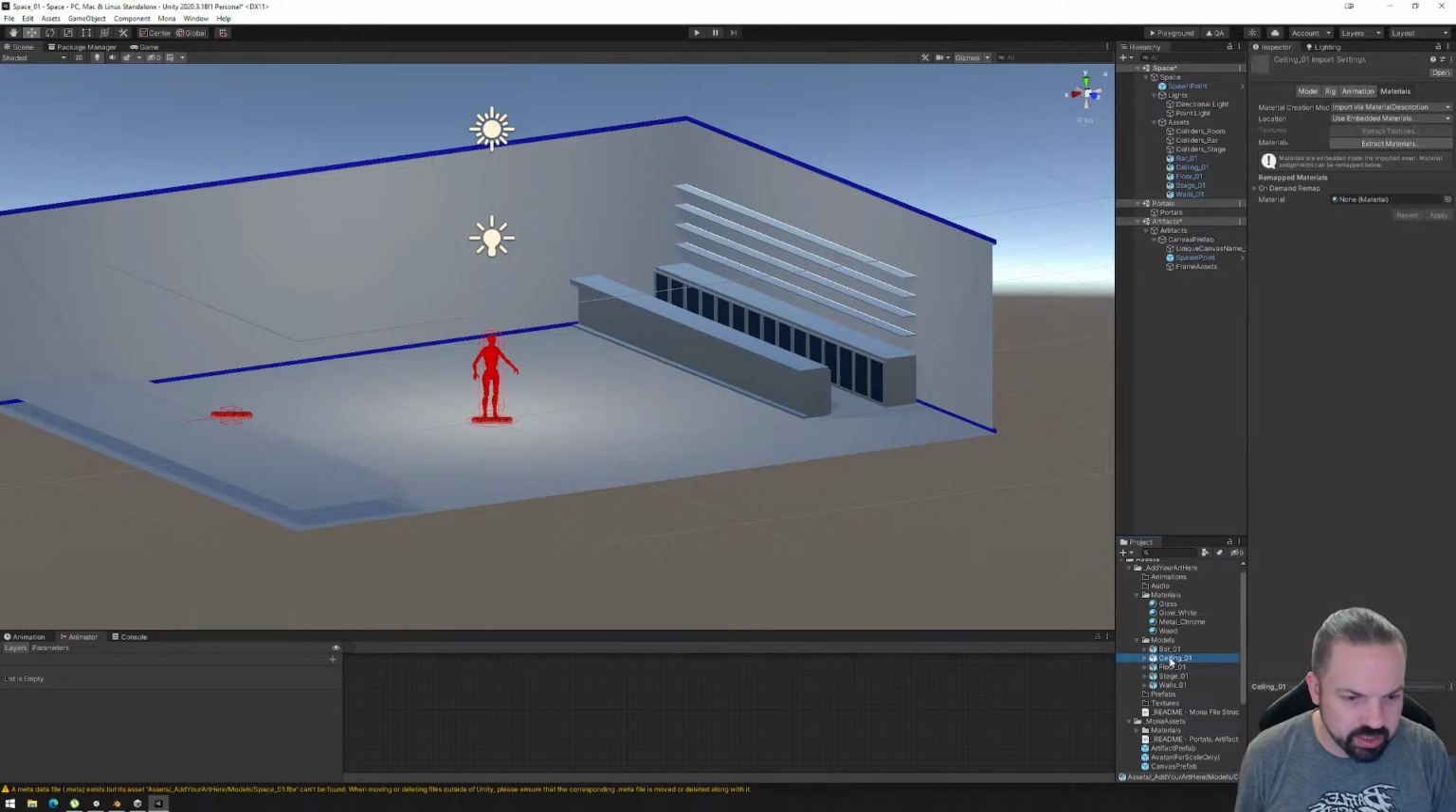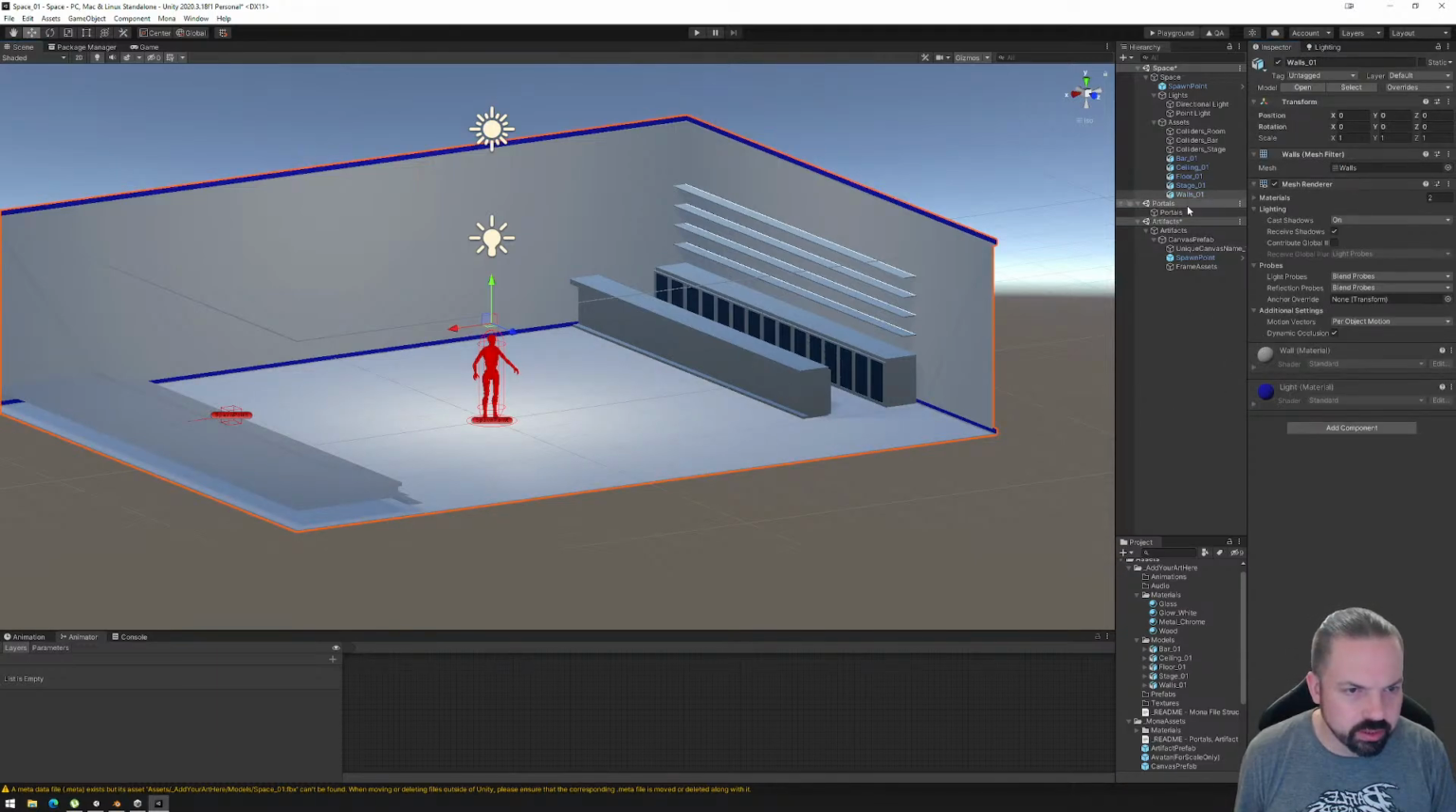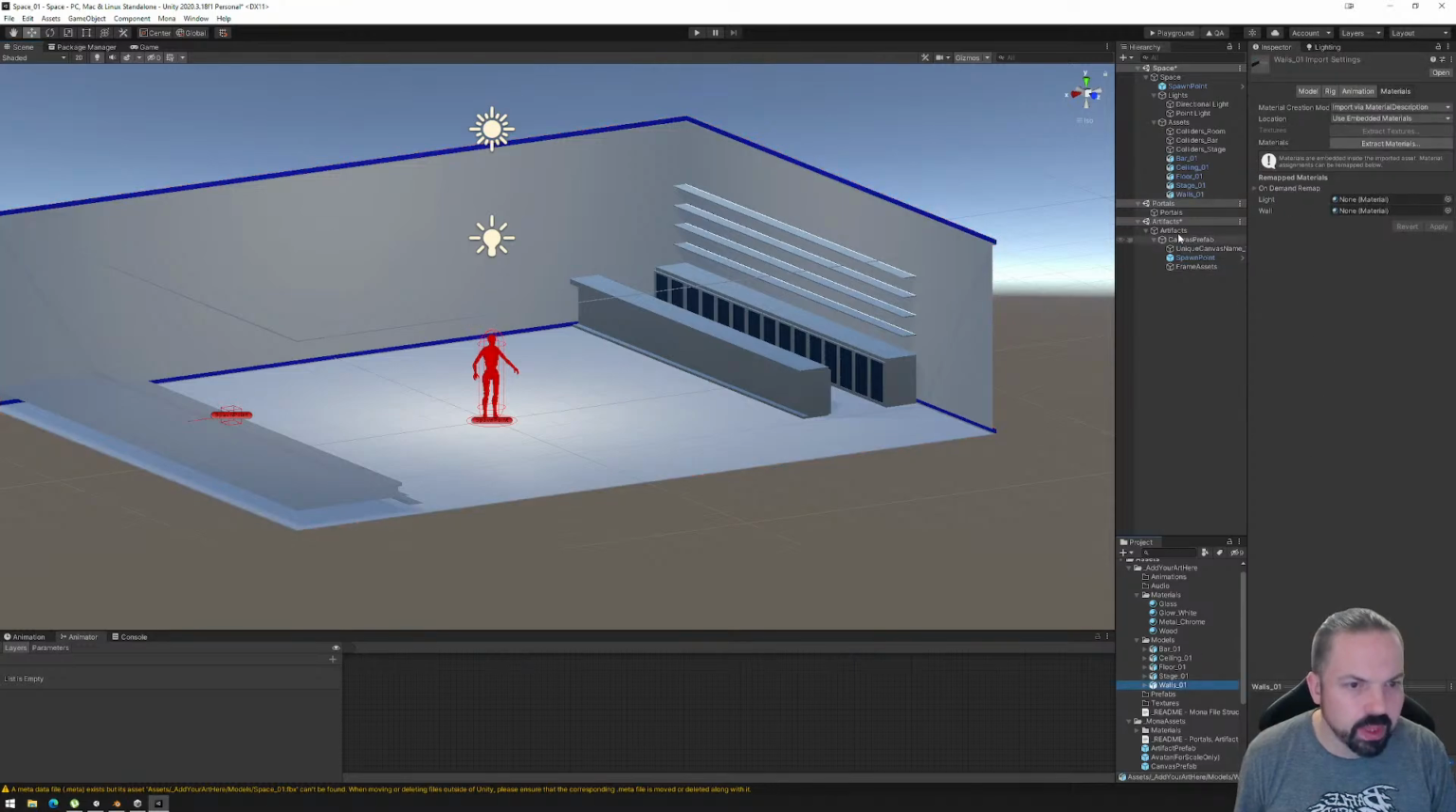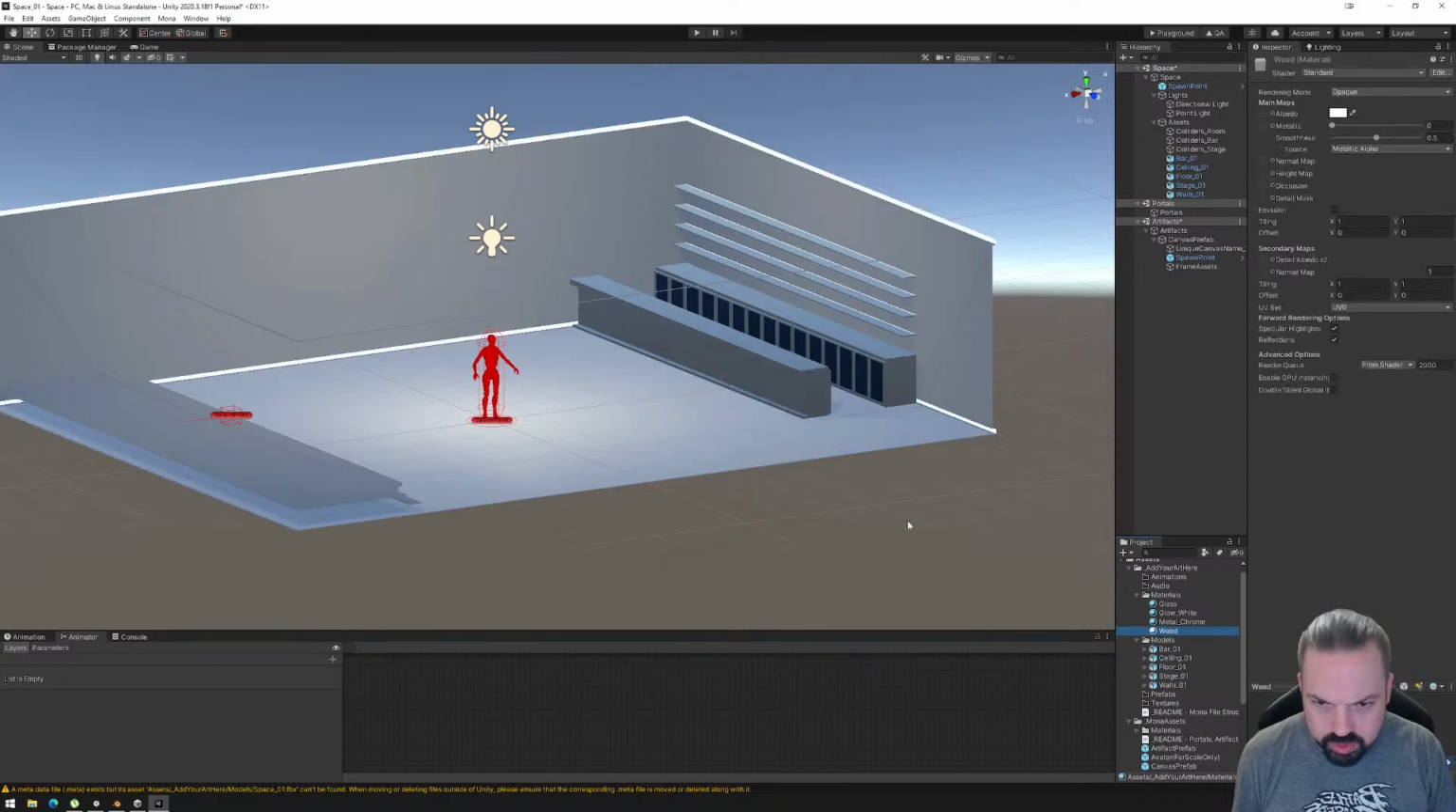So we want our ceiling. No, let's just do the floor. That can be wood. Yep. Apply. Walls though. Sorry, walls. Here we go. Let's add a glow to the glow. And let's make a new one. Oops, apply.